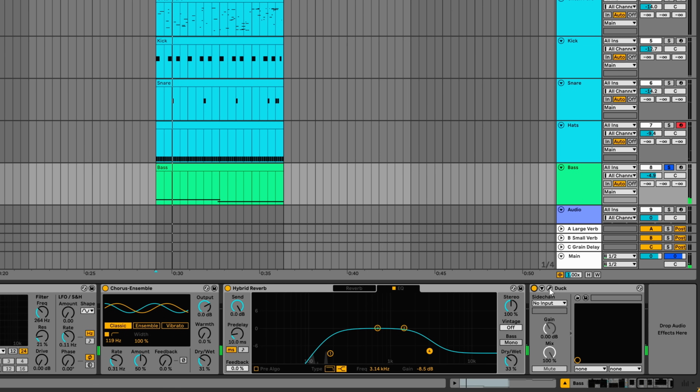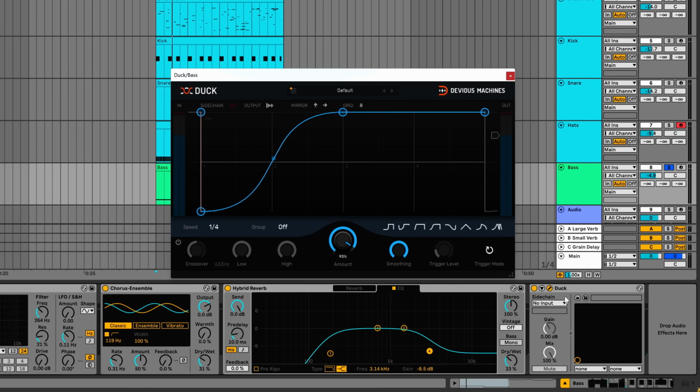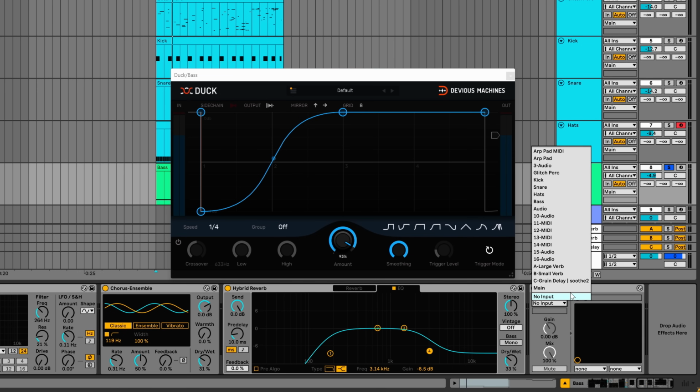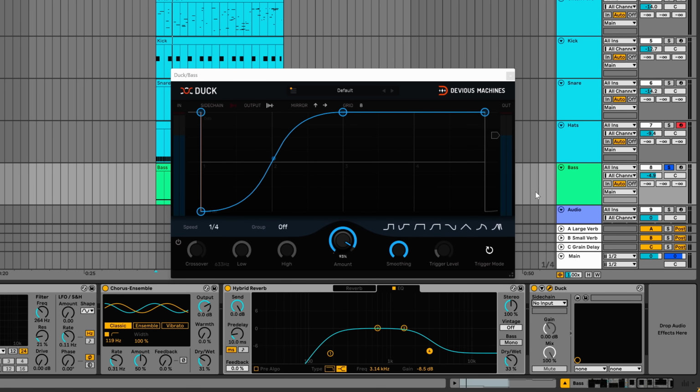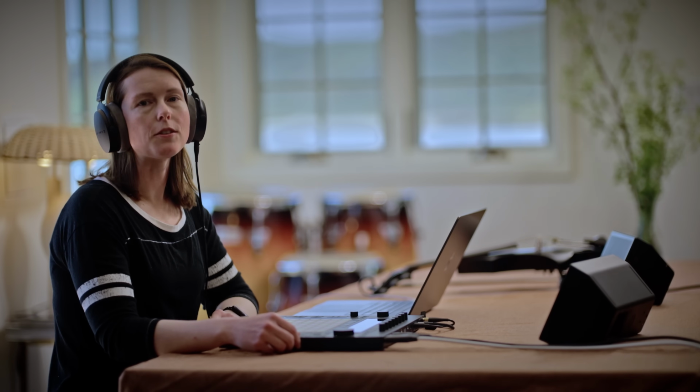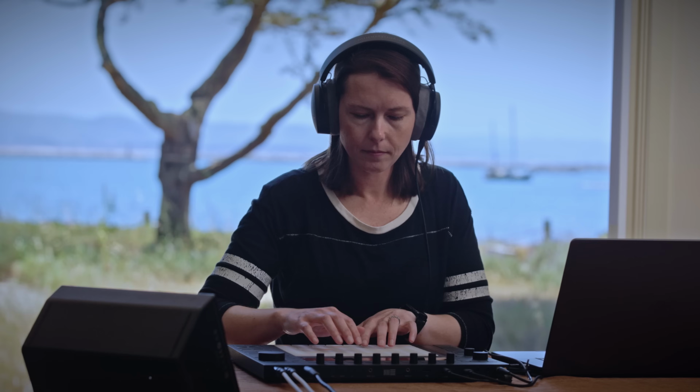Lastly, I have Duck, which is my favorite sidechaining plugin. So we can have this set to just go every quarter note, or we can actually just set this, which is what I want to do, to sidechain to my kick. I'm going to play in some piano chords using the bass notes that we just created.